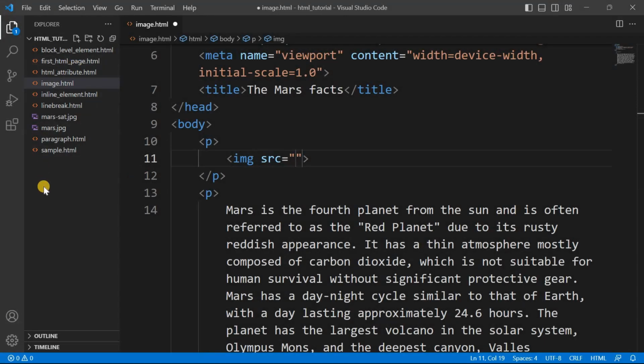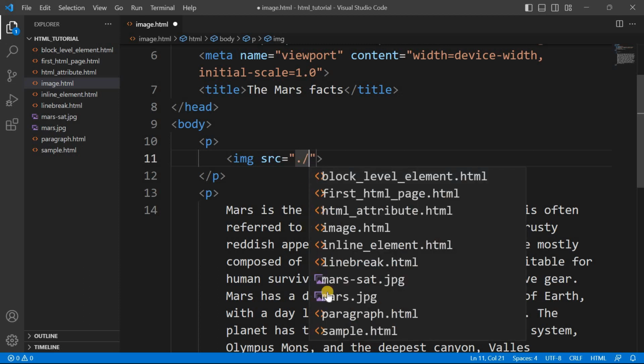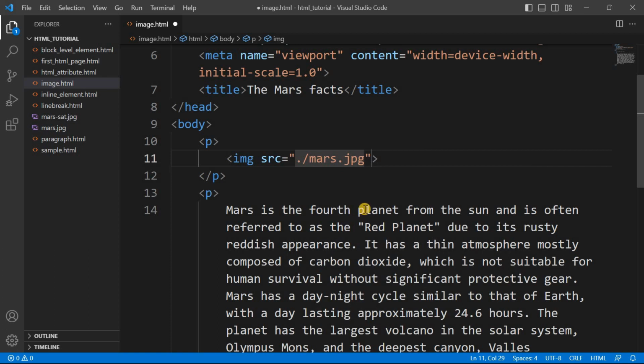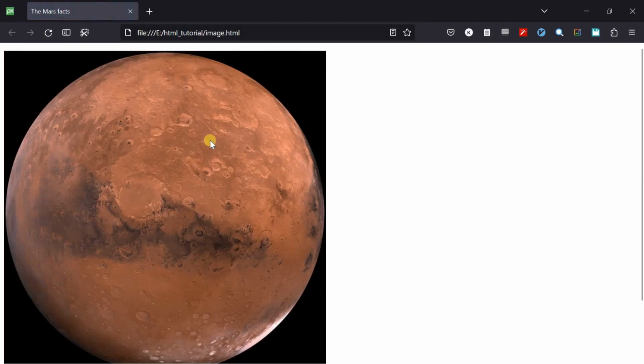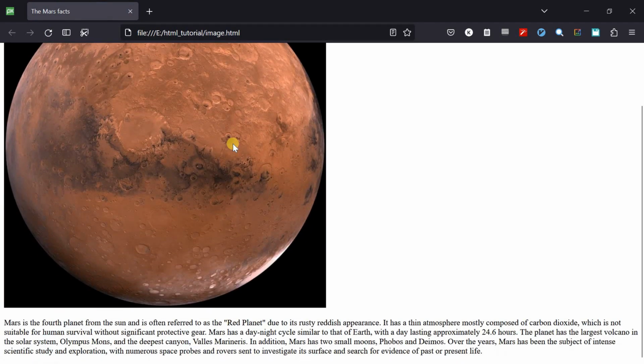Inside our current folder, we have two images. First of all, we will add the mars.jpg. So in order to do that, first of all, add dot, which means current folder, then slash. So within the current folder, we will add the mars.jpg, save, and let's check the output, load. So this is the way we can add images on web pages with the source attribute.